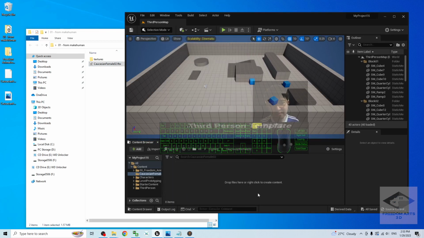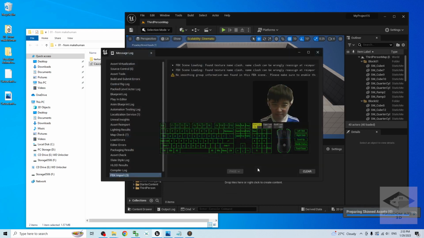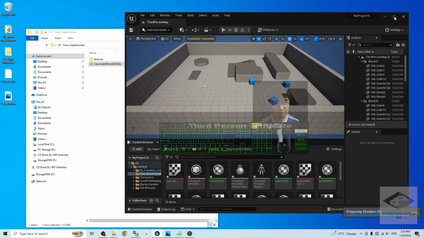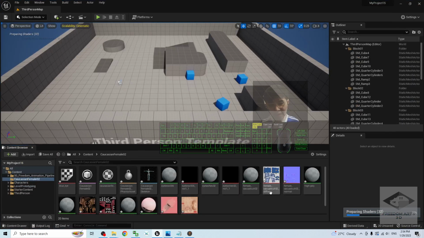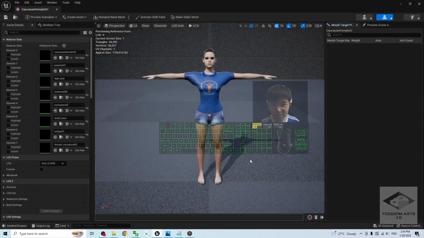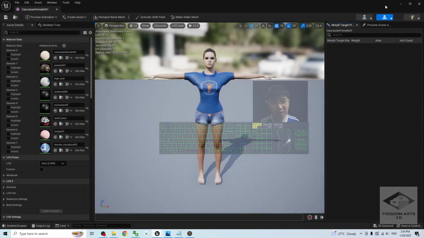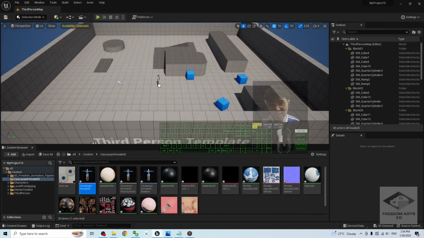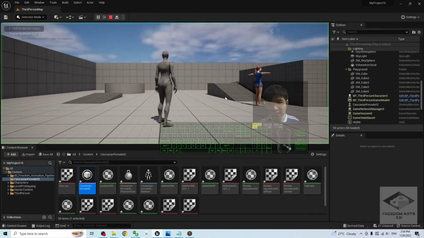Import all. And wait for a while. Now it is importing. Done already. Close. Next, we are going to test this avatar. Where is the skeletal mesh? It is here, Caucasian female 02 skeletal mesh. Is it too big or too small? Just drag it into the scene and try to play.